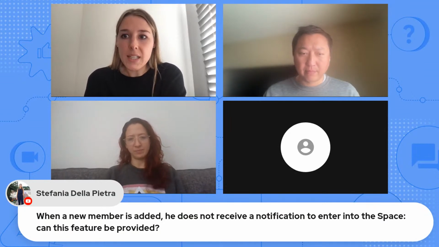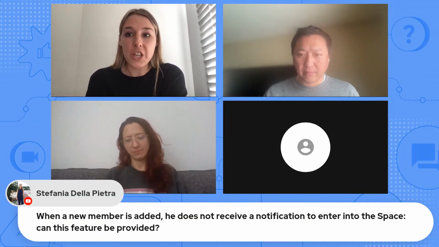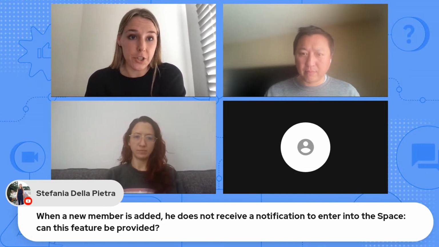Awesome. So when a new member is added, they do not receive a notification to enter the space. Is this a feature that can be provided?